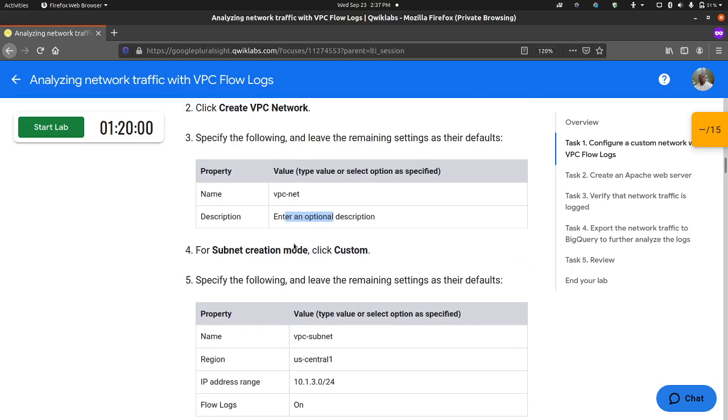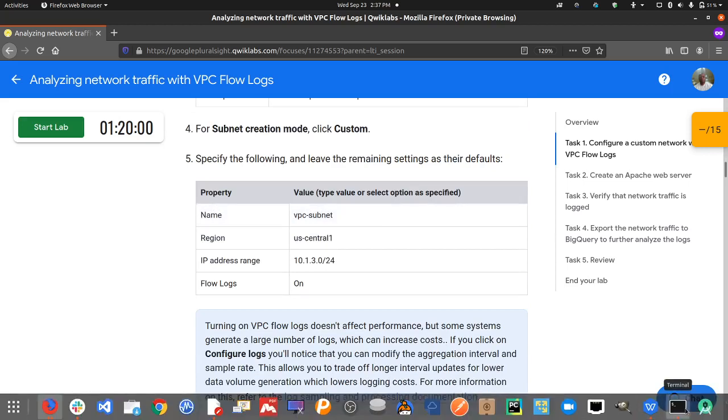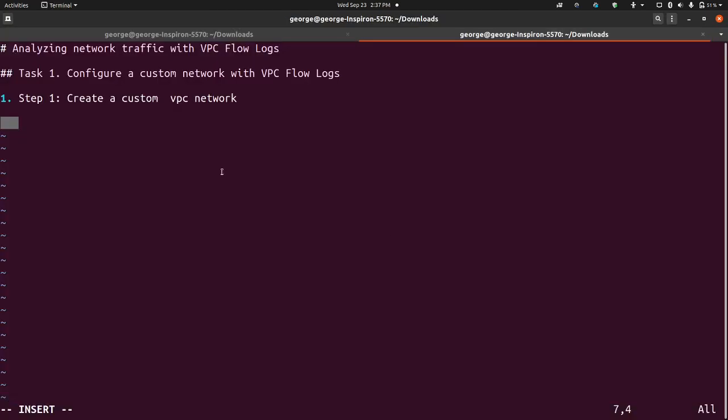When you do this in the console, this will be done all at once, but doing it from the command line, you actually need to create this custom network. After that, you create a subnet. So let's do that. We'll do that in one go. Just make that step 1 and then go through that. Let me be sure we have that in order.